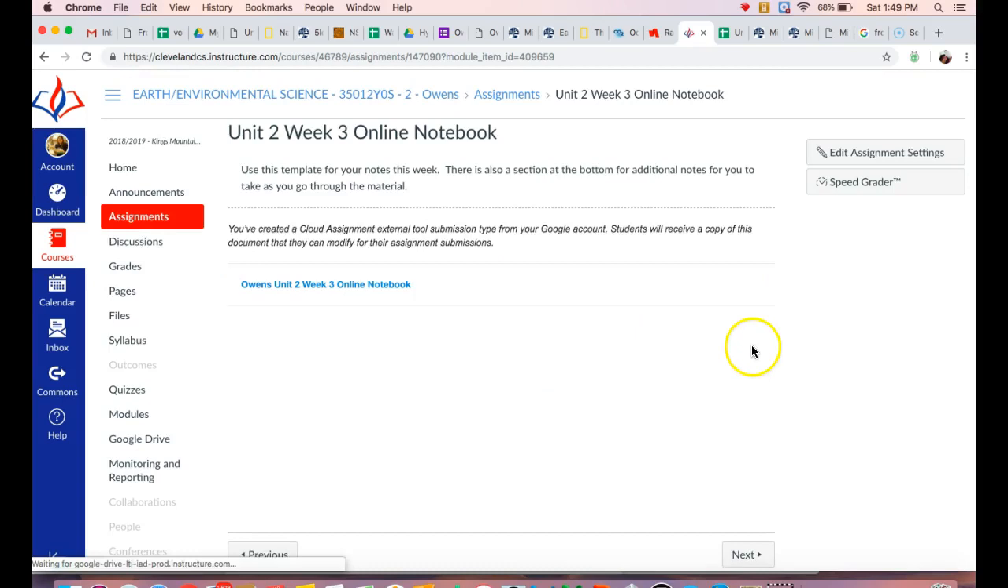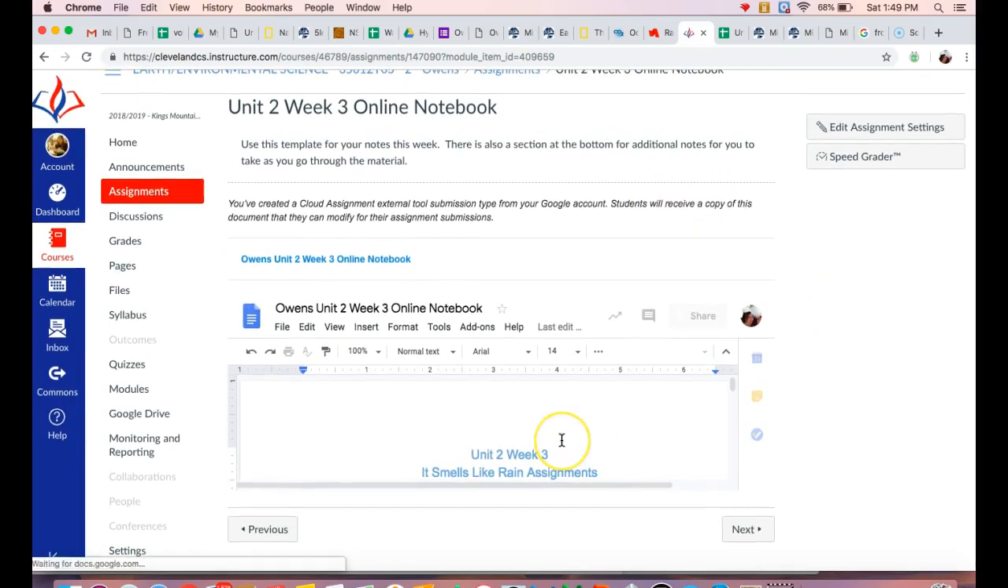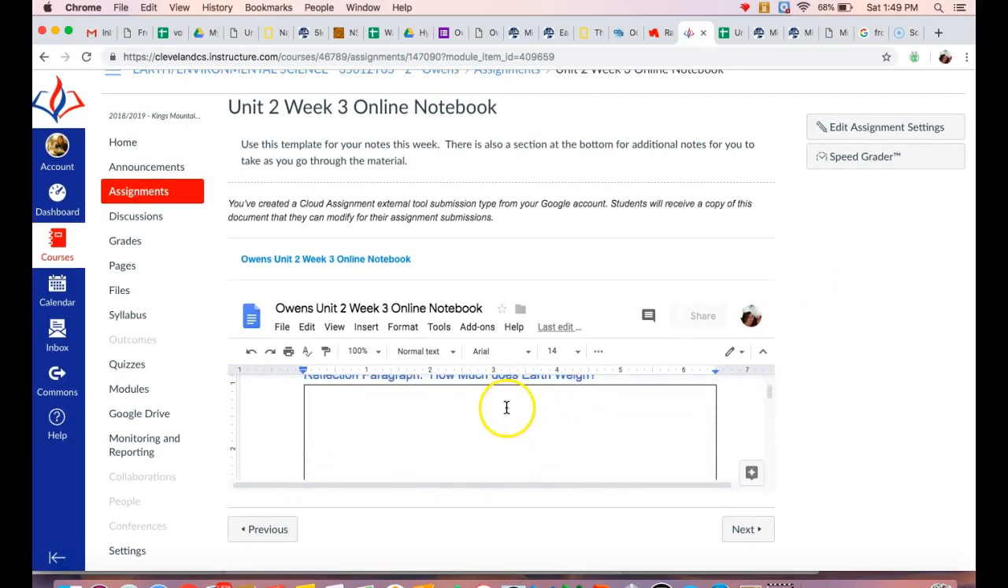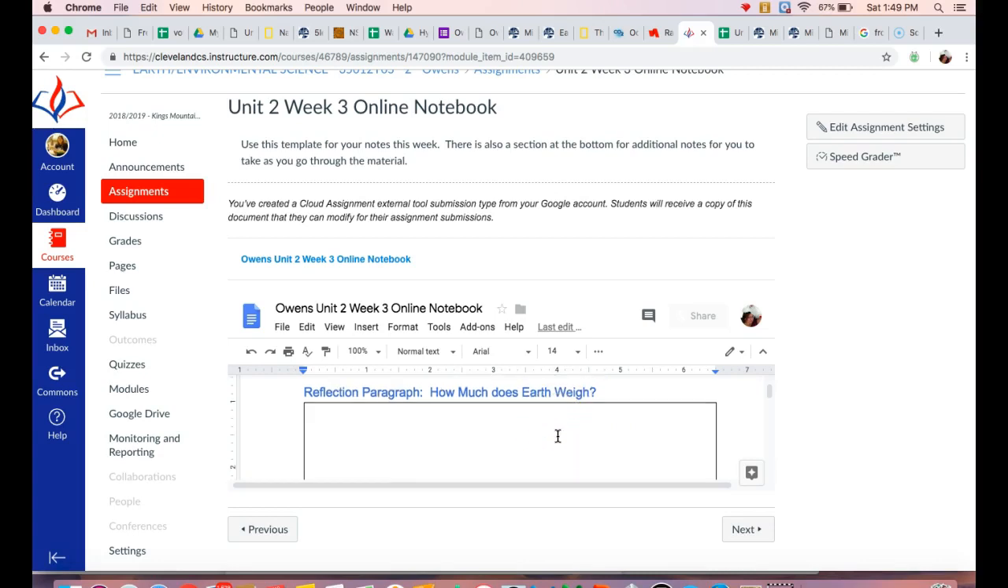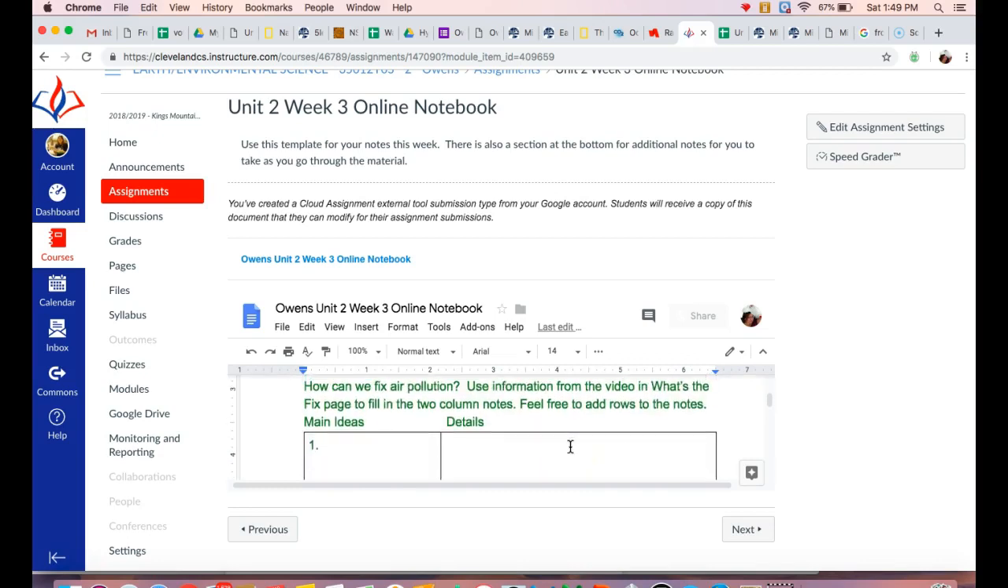After you have done that, take a look at your online notebook, and this is what it looks like for Unit 2, Week 3. Your reflection paragraph that you're starting off with here is a reference to how much does Earth weigh, looking at the videos and the prompts earlier that we had just looked at. Make sure your paragraph is a paragraph. And then you are taking some notes.